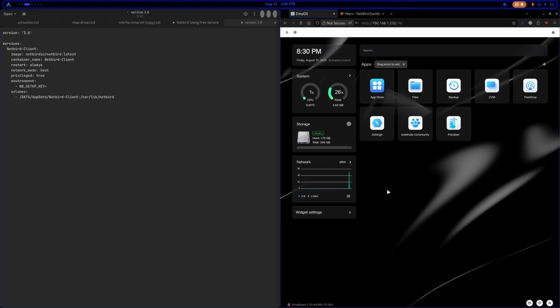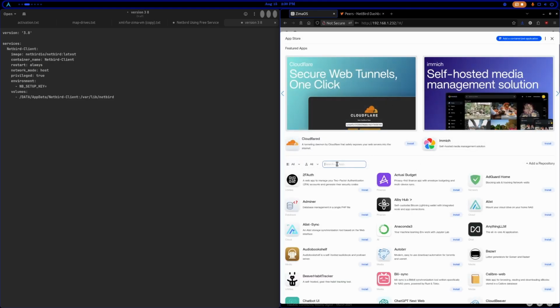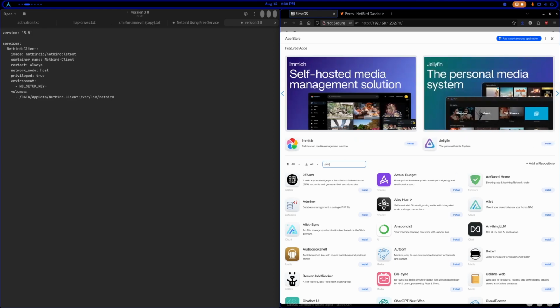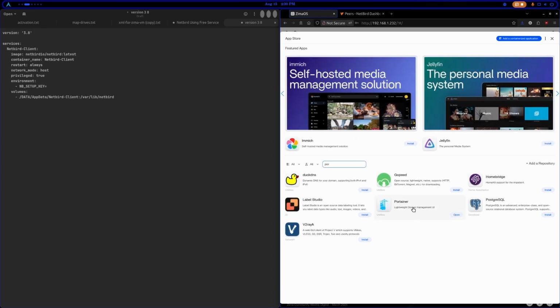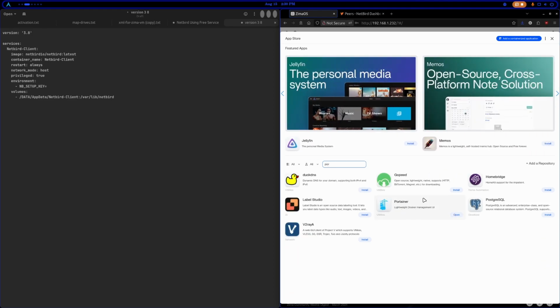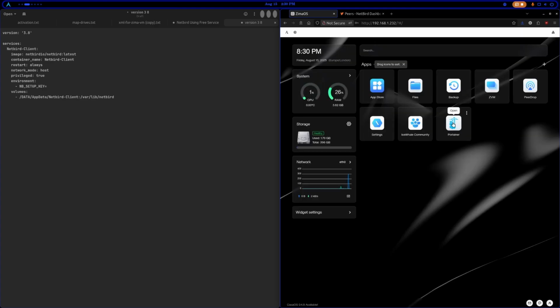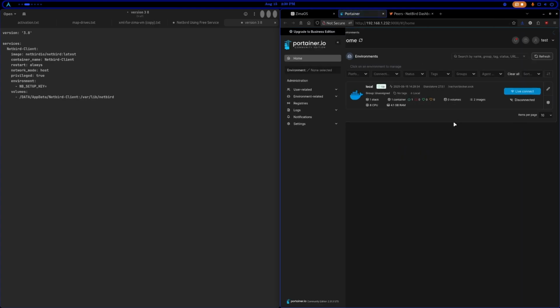Now on Zima OS, I've already installed Portainer. Pretty easy to do. Everything with the Zima OS is super simple. On Linux, Windows, Mac, there's probably 100 videos on how to install Portainer as a Docker container. It's very simple, it's straightforward. On the Zima OS, you just go into your apps, type in Portainer, it's right there, hit install, you're done. So we'll go ahead and get into Portainer.